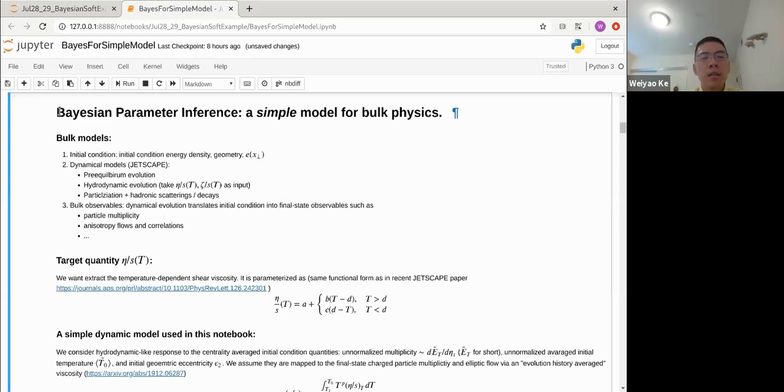So this exercise will apply the emulator-assisted Bayesian parameter estimation to a very simple model for bulk physics. The bulk models, which contain both initial conditions and dynamical models, will be gone over tomorrow. In JETSCAPE, the initial condition is taken care of by the Trento initial conditions, and the dynamical models include pre-equilibrium evolution, hydrodynamic evolution, and also particlization plus hadronic scatterings and decays.